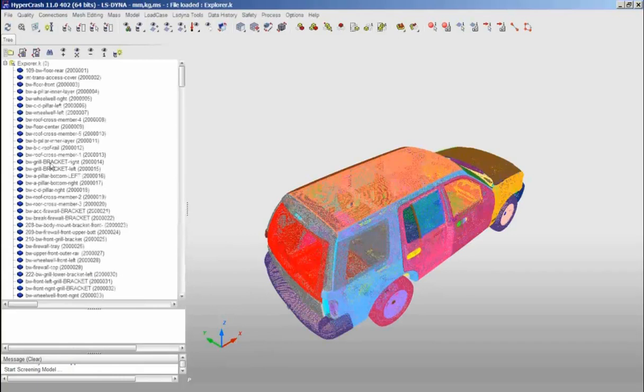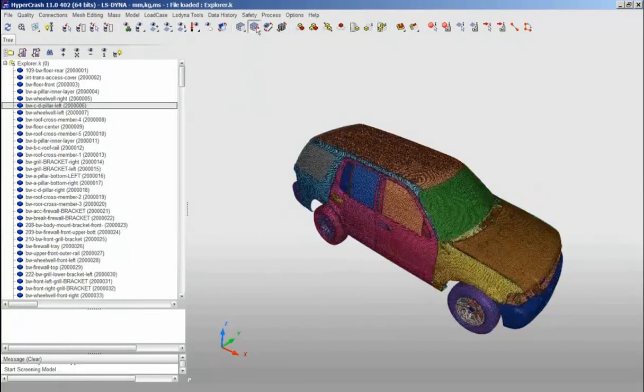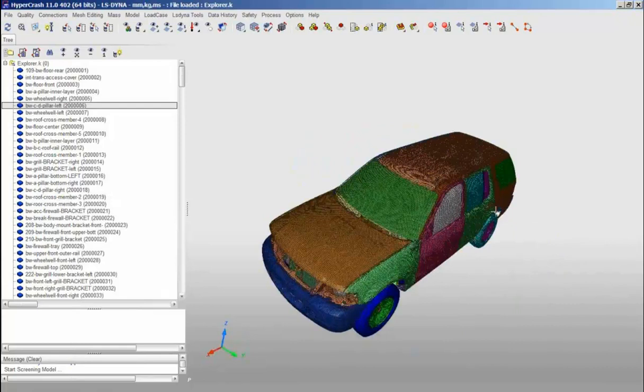You see on the left side we have a tree browser where we can find all the different parts. We have the graphic area where we can play around with the model, rotate, scale, and so on. We can change the style of the visualization, for example, shade with lines. We can change the style for the rotation. So during rotation, it should look the same.